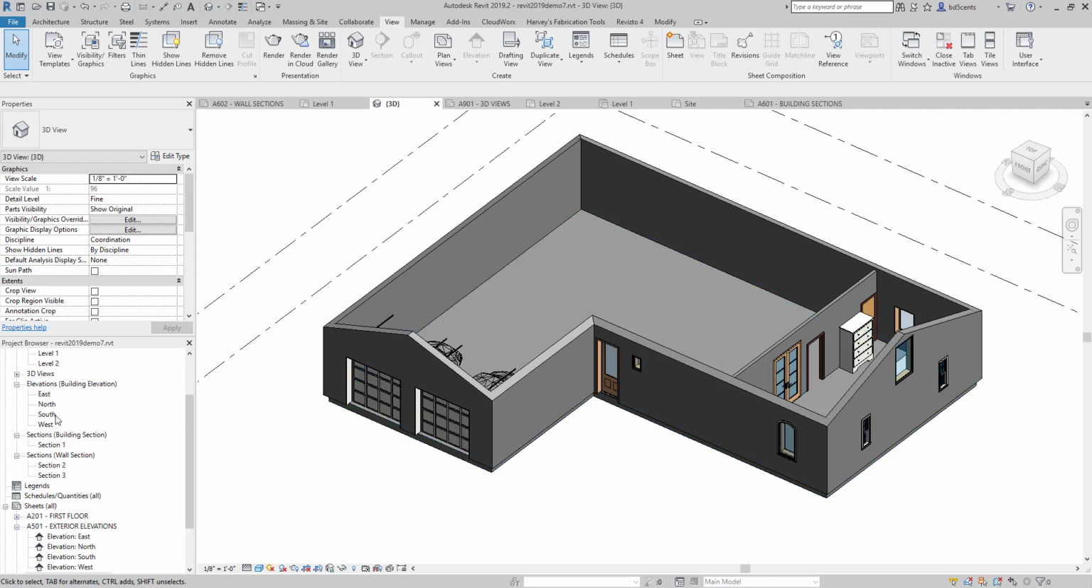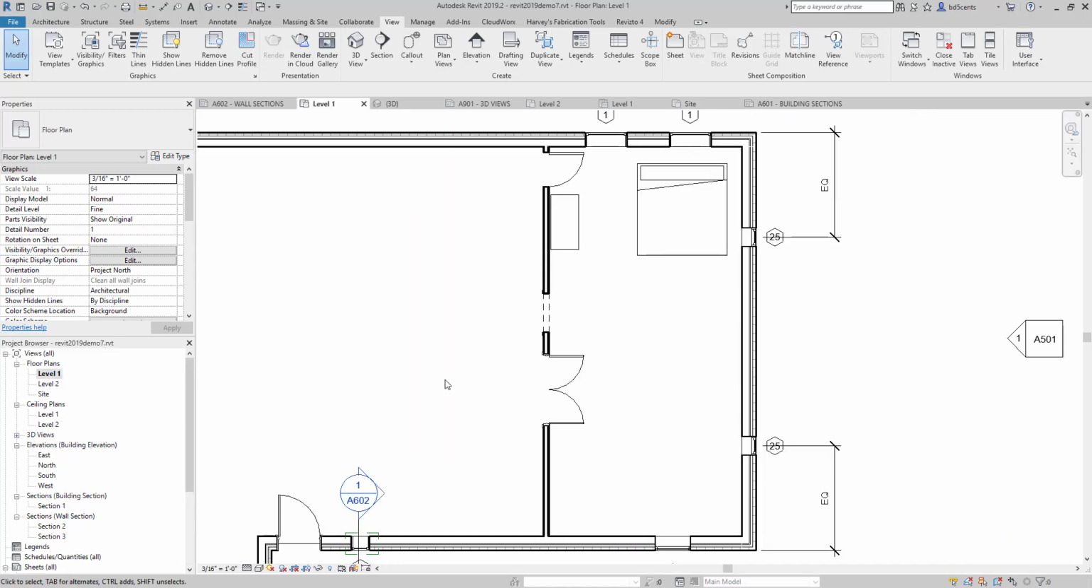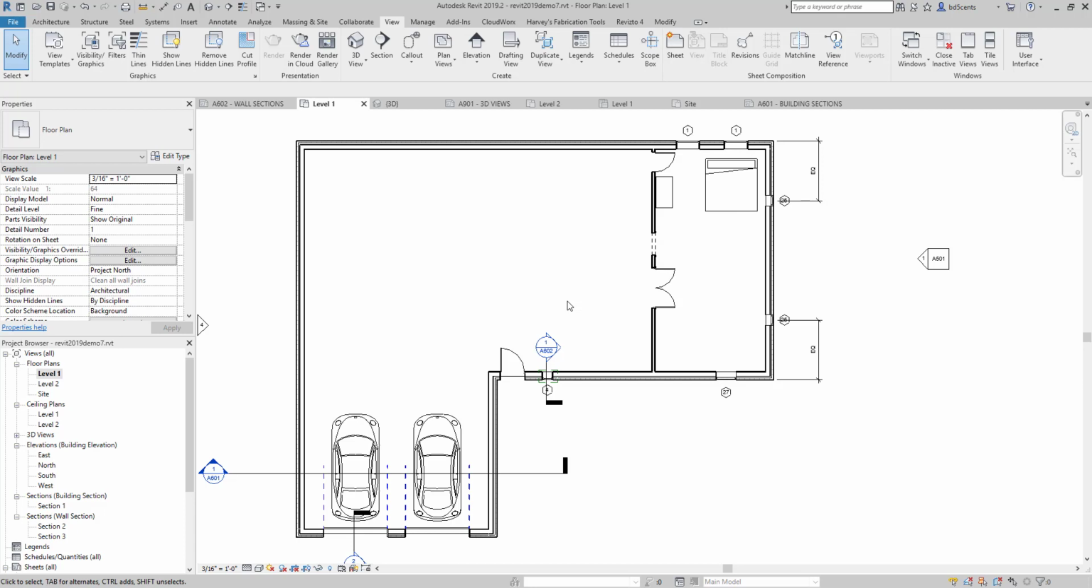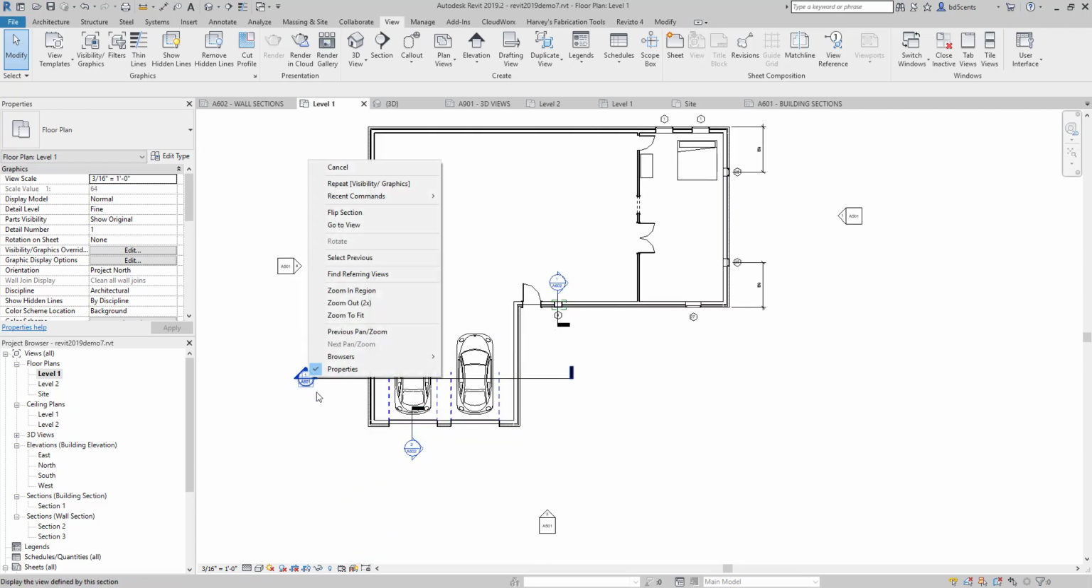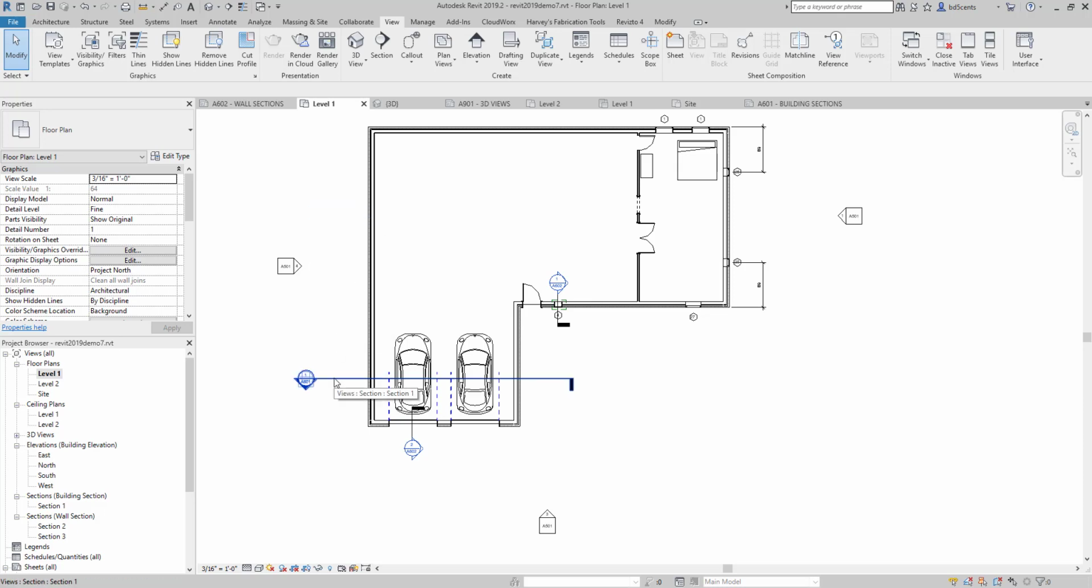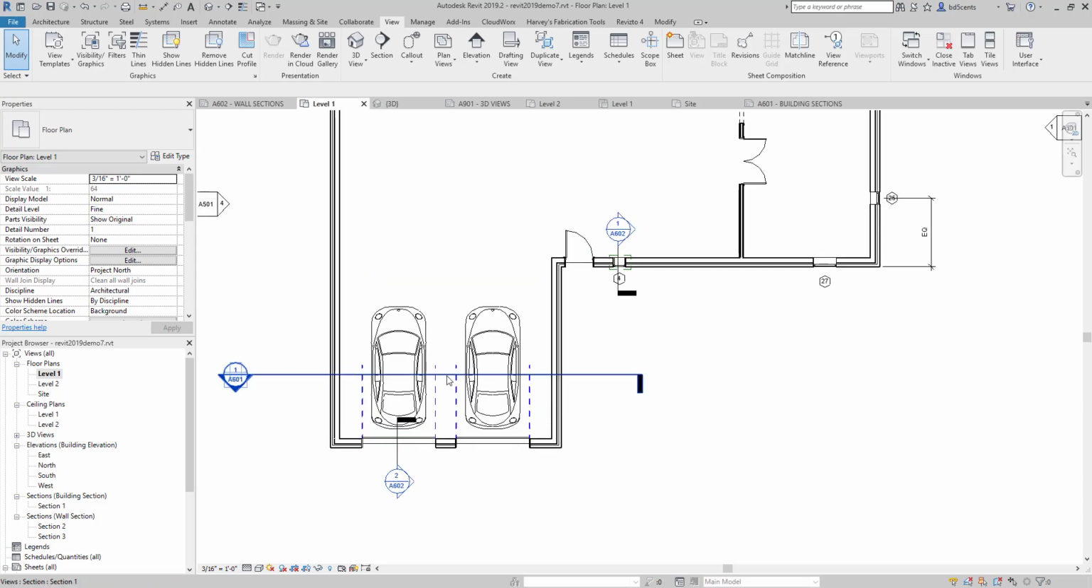We're going to go to floor plan level 1, pick on the section arrow. So we're going to pick on this section arrow, and we're going to right click and flip the section. See the double blue flip arrows? Pick them and you get the same effect. So you can flip these as well.